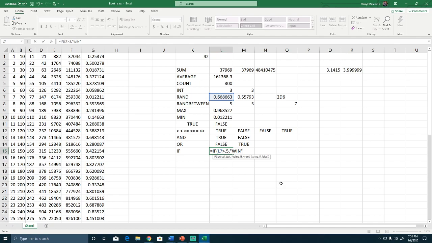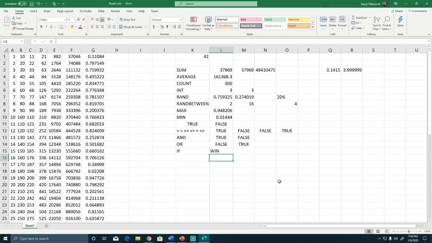We're going to hit comma here, and we'll do another one here: quote, loss. This is the value if false, so if that ends up not being true. We'll close that out. It happens to be greater than 0.5, so we win. Let's run this a few times. Hey, there's a loss. It's 0.24. We did lose. Cool.